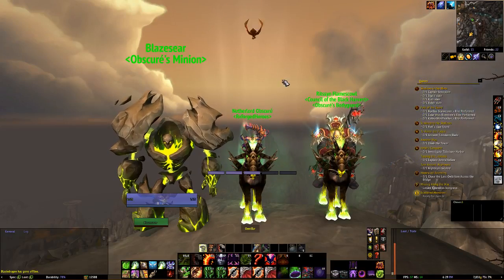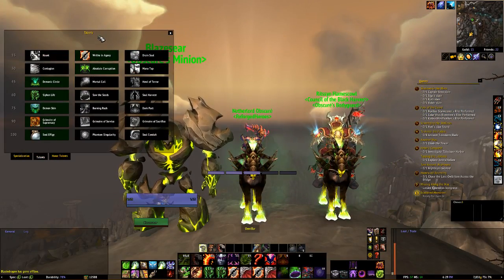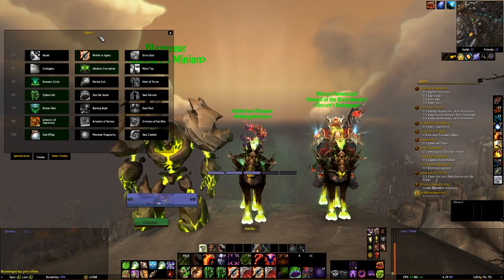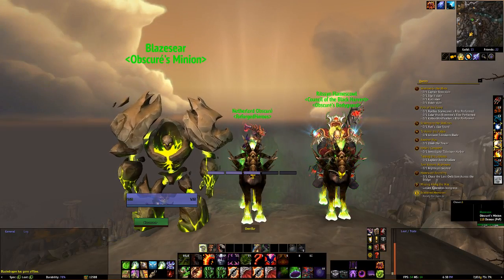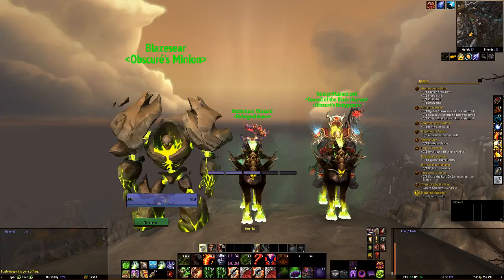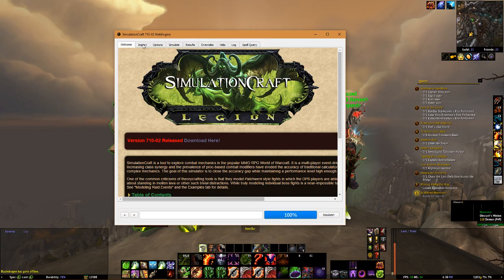So basically, your talents, make sure it's the talents you're gonna use in raid, because you want the gear for your raid setup. These are mine. Log out, log back in, and that's all you need to do for now. Then open Simulation Craft. It's a program.